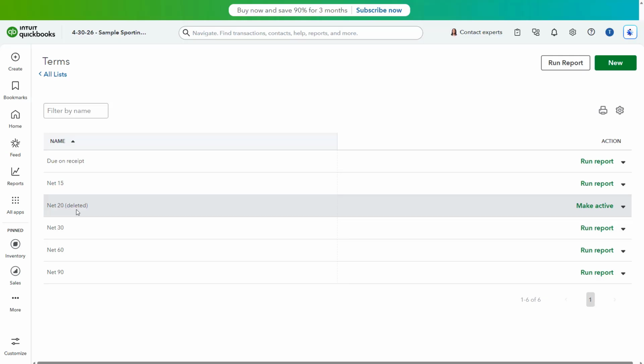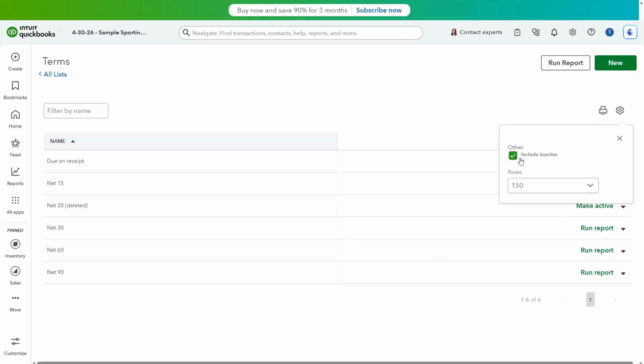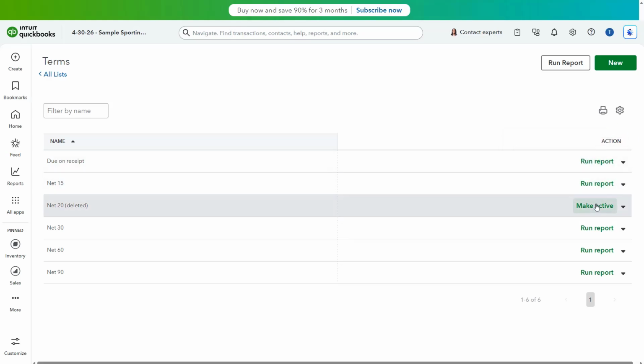To reactivate deleted terms if needed, click the Settings button in the upper right corner of the terms list, and then check the Include Inactive checkbox in the drop-down menu that appears. Doing this then shows the inactive terms in your list. Then click the Make Active link that appears under the Action column in the row for the inactivated terms you want to reactivate.